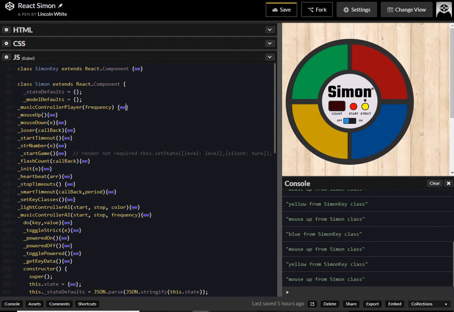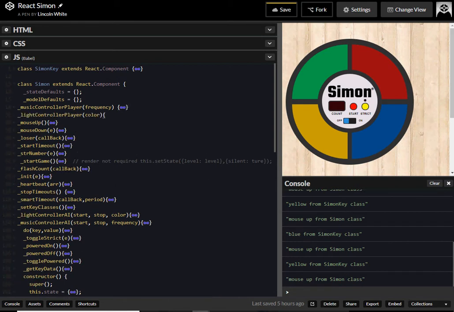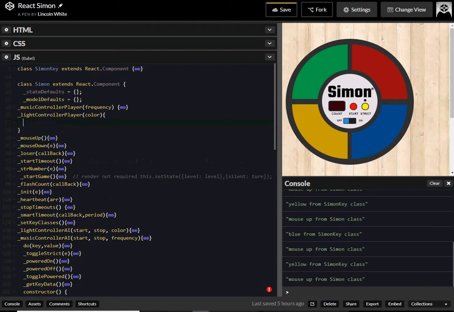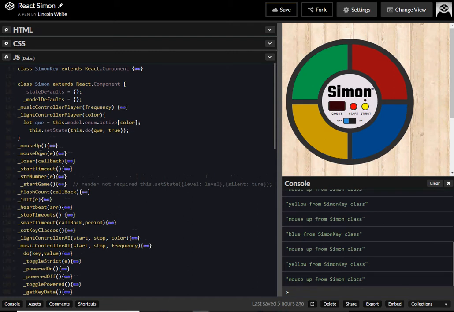Now the next thing I'm going to do is make a light controller, and it's going to be something that I'm going to copy and paste in. I'll talk about it, and it's very simple indeed.